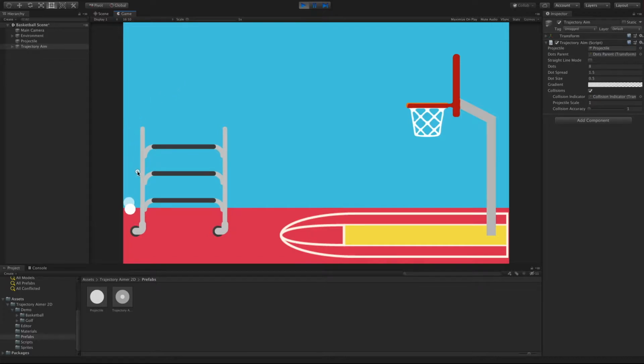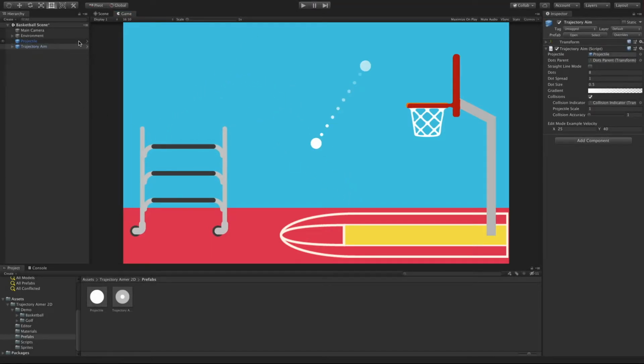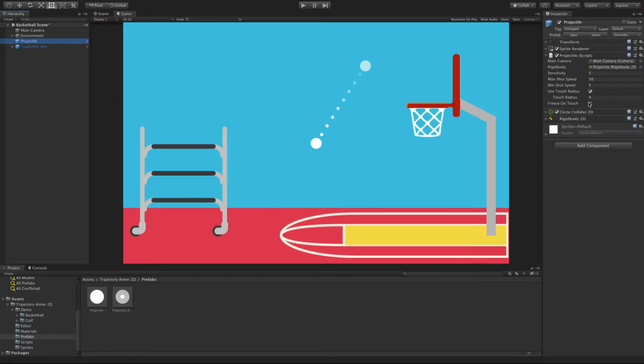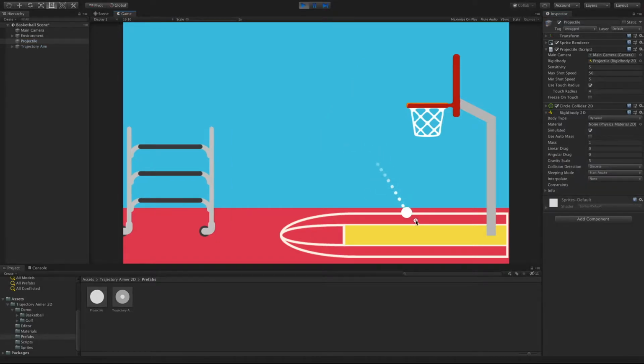Let's see how. First of all, the projectile is floating around like it's on the moon. I'm going to exit play mode to increase the gravity scale of the projectile to 5. You can change it to whatever you like. That feels a lot better.